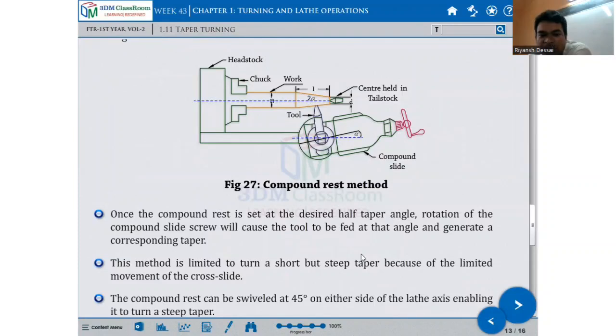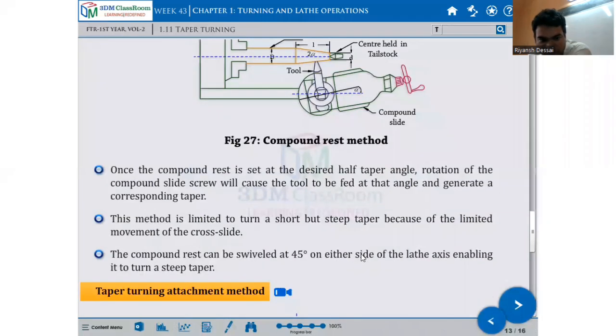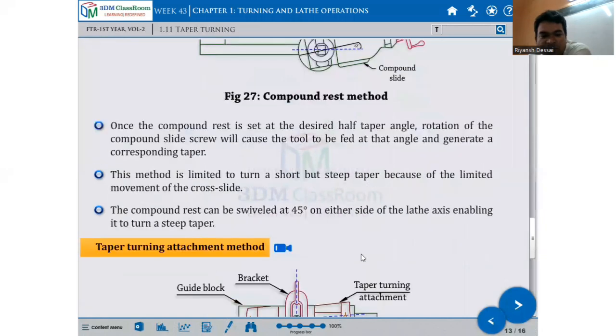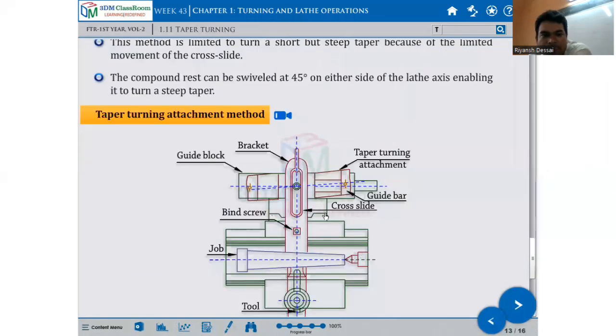The screw will cause the tool to be fed at an angle and generate a corresponding taper. This method is limited to a short steep taper because of limited movement in the cross slide. The compound rest can be swiveled at 45 degrees on either side of the lathe axis, enabling us to turn a steep taper. So this is the taper turning attachment.